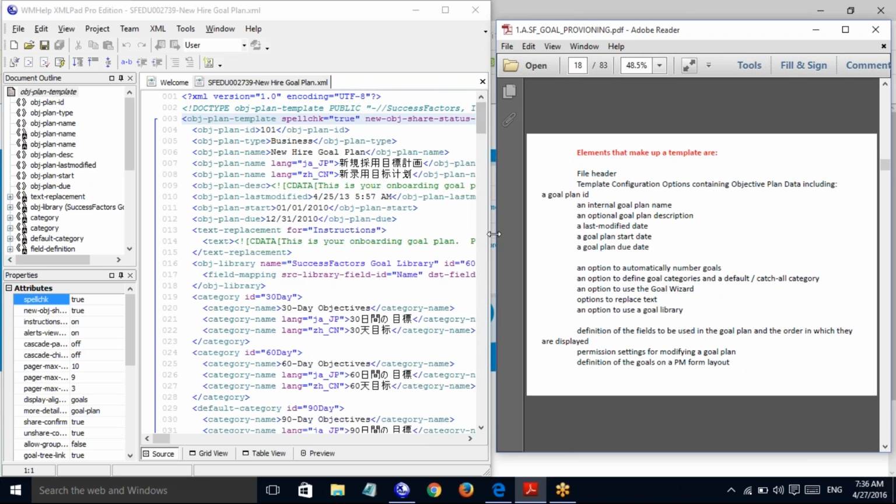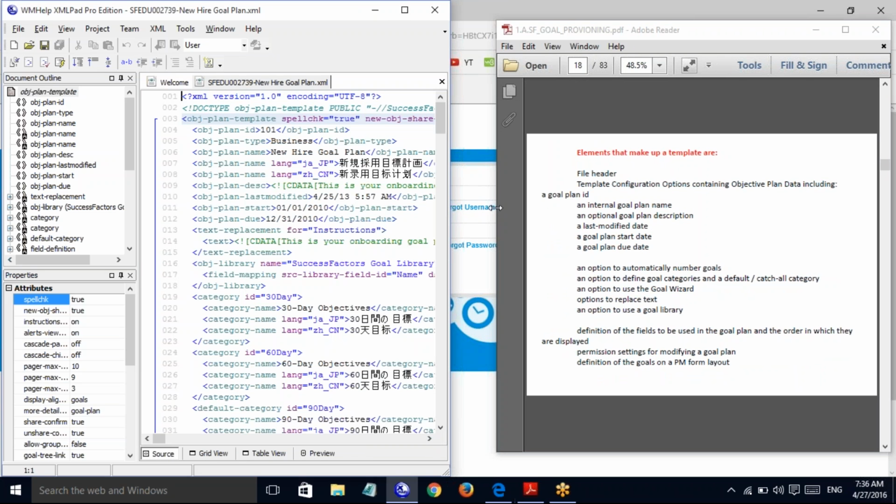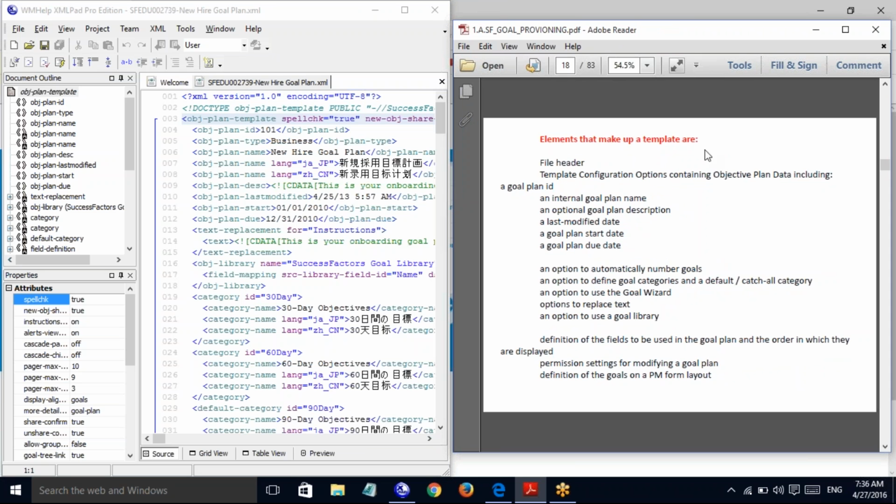If you carefully look here at what exactly the goal plan template is, when compared with the presentation here, the elements that make it up are, one, the file header, and the template configuration options, like plan type, plan date, which includes the plan ID, goal plan name, description. This is the optional goal plan description, in the same way as you see here in the instance, which I saw yesterday, and a last modified date, the goal plan start date, and the goal plan due date.